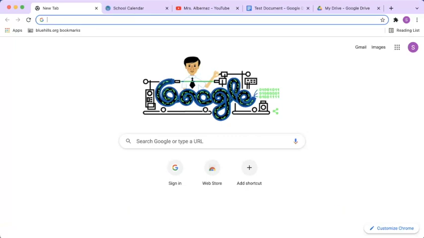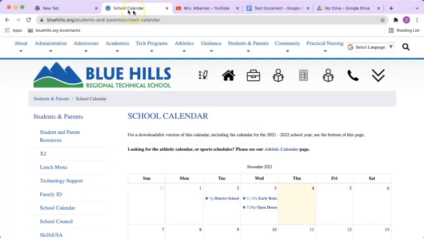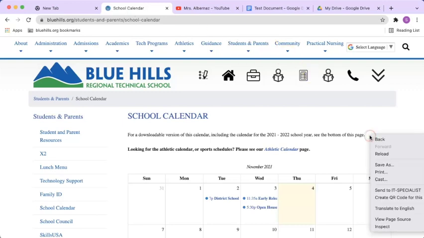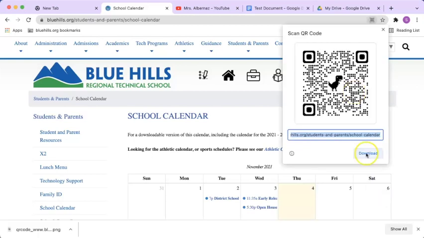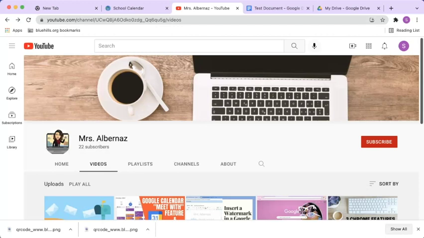First, I want to show you how you can create a QR code from a website. Navigate to the specific page you would like to create a QR code for. Right-click and click Create QR Code for this page. From here, you can download the QR code and print it or include it in a flyer to post in your classroom.